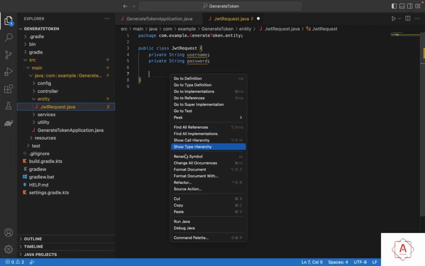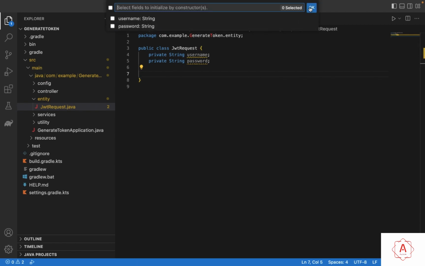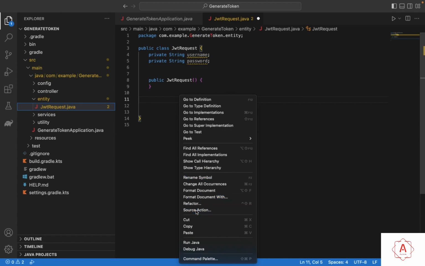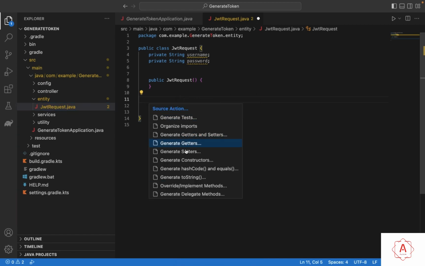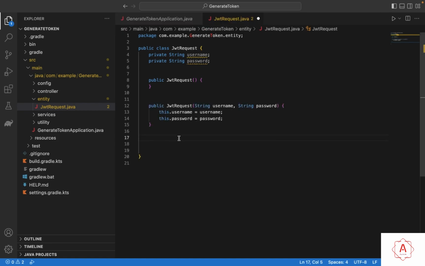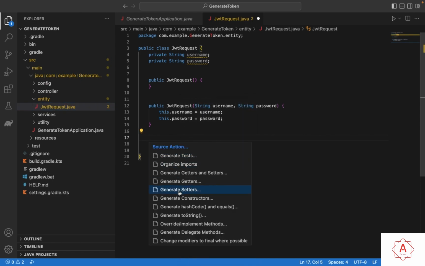So just go to the source section. We have to generate some constructors and getters and setters for this one. So I'm doing these things. First of all, our default constructor. Now we need a parameterized constructor also. So just select all, and okay, this one, parameterized constructor. And now at last we need getters and setters.